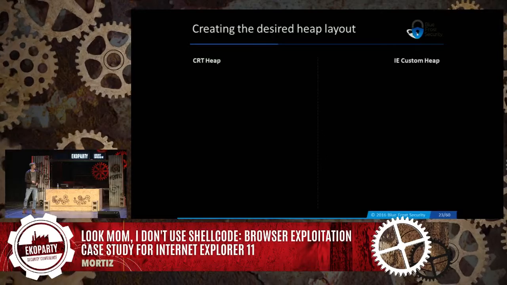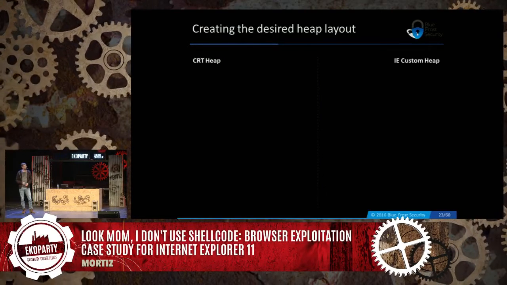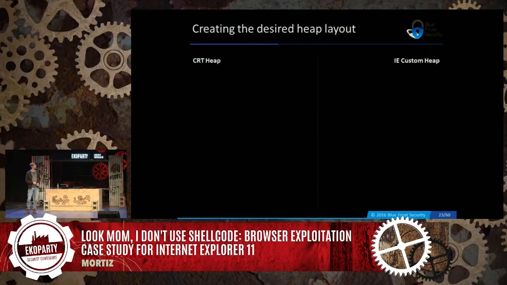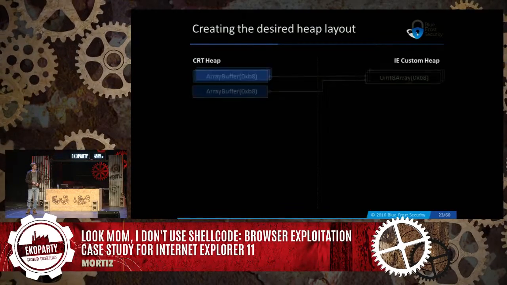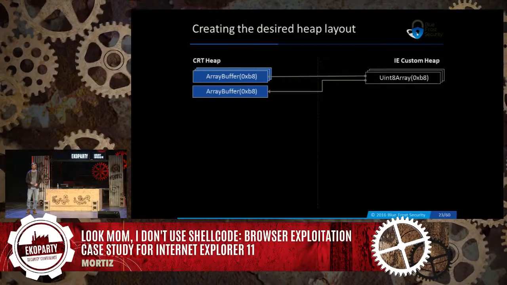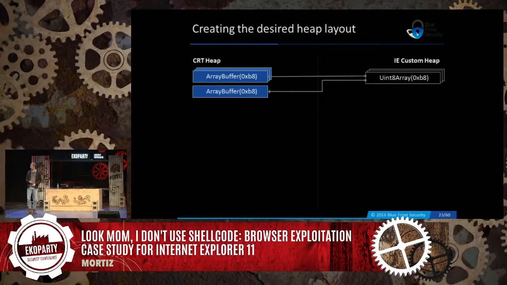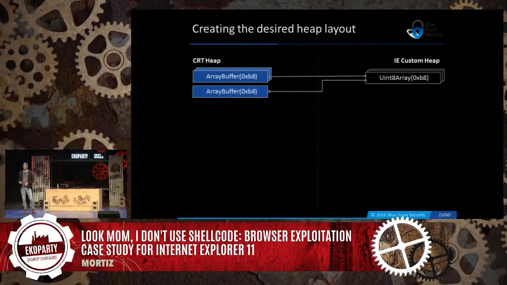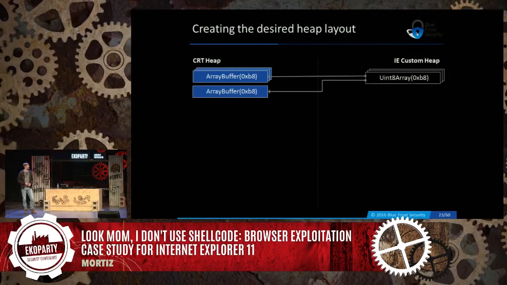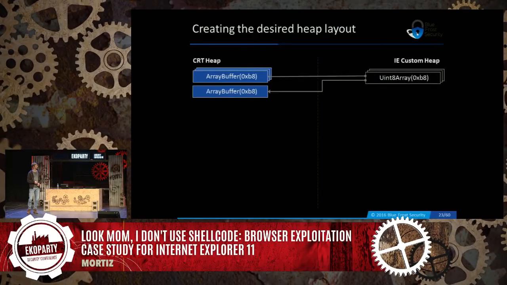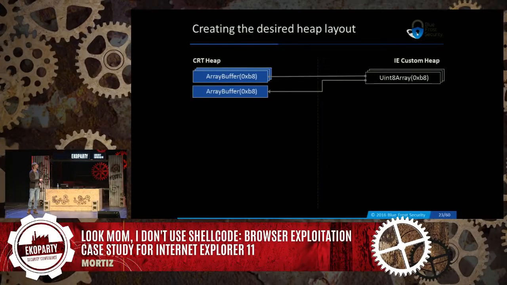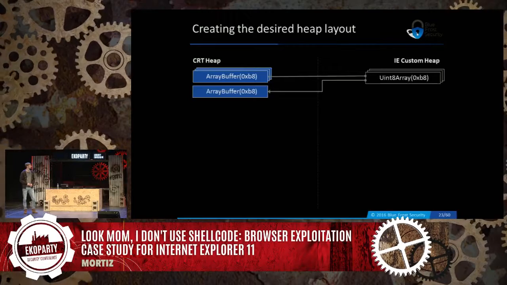So to make it a little bit easier to understand, here's a small demonstration. On the left side, you have the CRT heap. On the right side, we have the custom heap. First, we create the first group of typed arrays, and we make them exactly B8 bytes large. As you can see here, the typed array is allocated on the custom heap, but the underlying array buffer is allocated on the CRT heap.